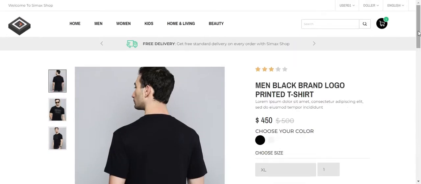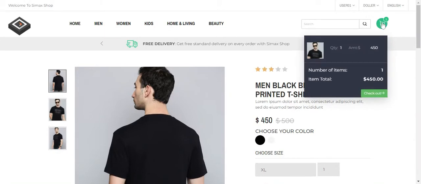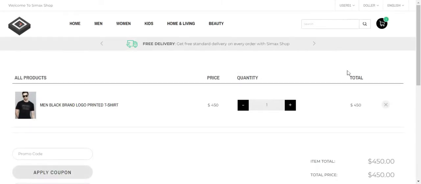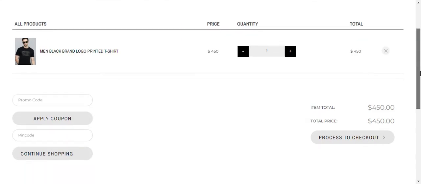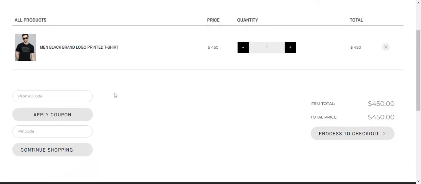So I clicked on add to cart. One item is added in the cart, so you can check it out. You can also increase or decrease quantity from there. There is the item total, and the total price will be $50. The currency symbol you can manage from the admin tool. It depends upon your country, which currency symbol you need.